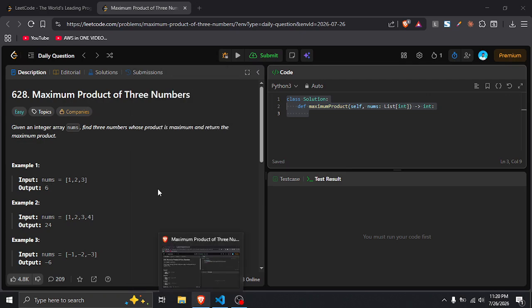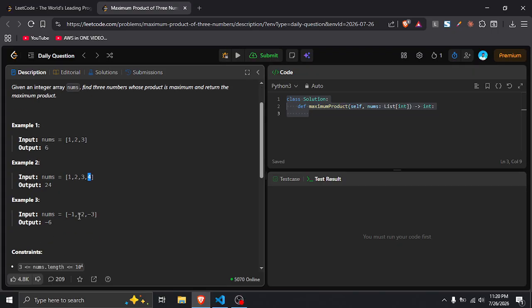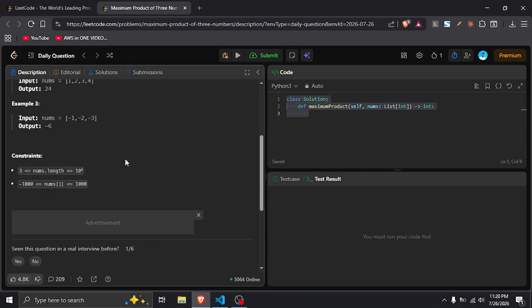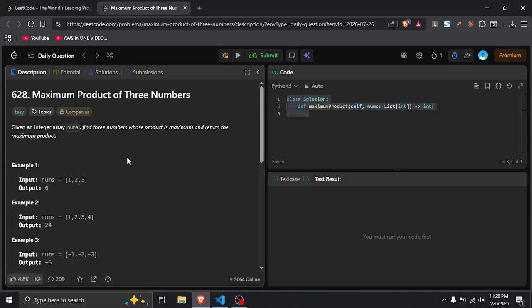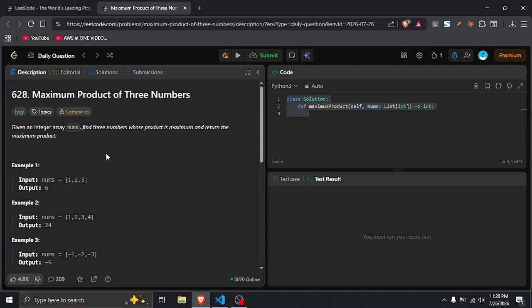Okay, so this is the problem. Given an array nums, find the three numbers whose product is maximum and return that maximum product. So 1, 2, 3 gives 6. 2, 3, 4: 6 and 6 times 4 is 24. Correct. Then minus 6. Correct. So I have to give three numbers, and yes, the array has more than 3.